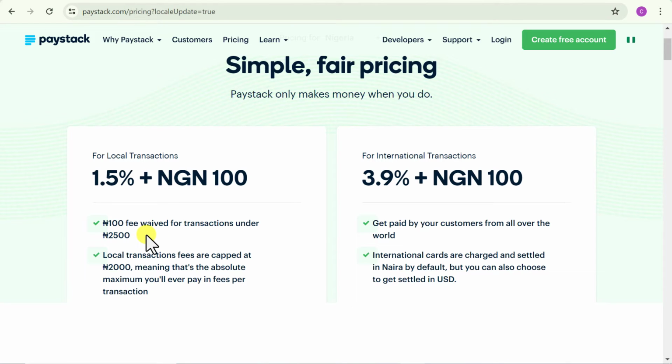What this means is that if you record any transaction below 2,500 naira, you're only going to be charged 1.5%, and this is not going to be effective. This only comes into play when you record transactions above 2,500 naira. Then local transaction fees are capped at 2,000 naira, meaning that's the absolute maximum you ever pay in fees, no matter the amount of transactions you record. The transaction fee is capped at 2,000 naira.